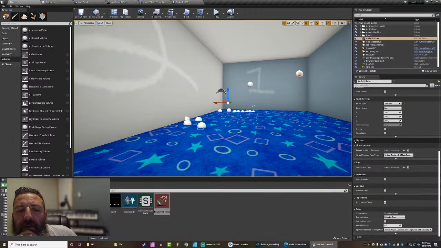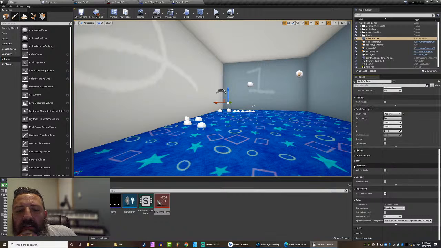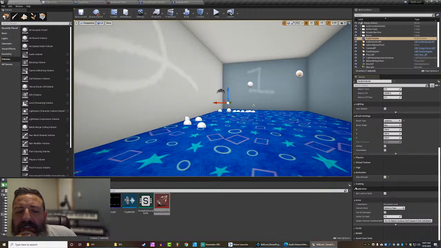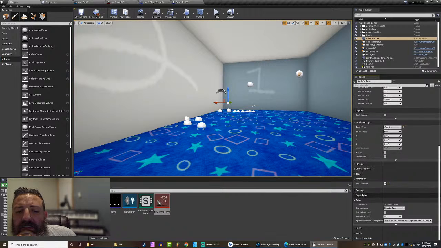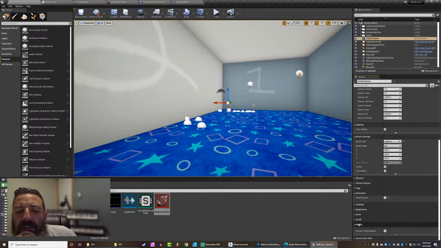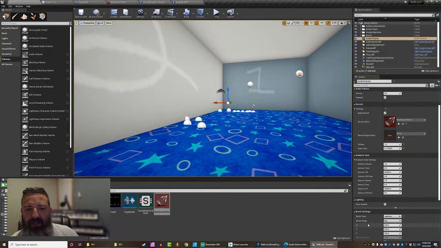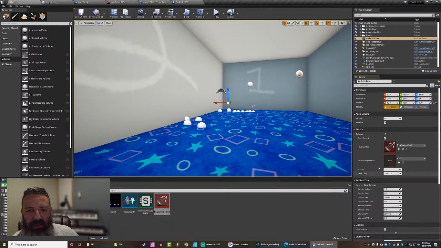I don't care about physics here. Virtual texture. Auto activate, yes. Why would the audio volume receive shadows? Why is that even a common ancestor of this audio? Why does audio volume receive shadows? I don't understand.